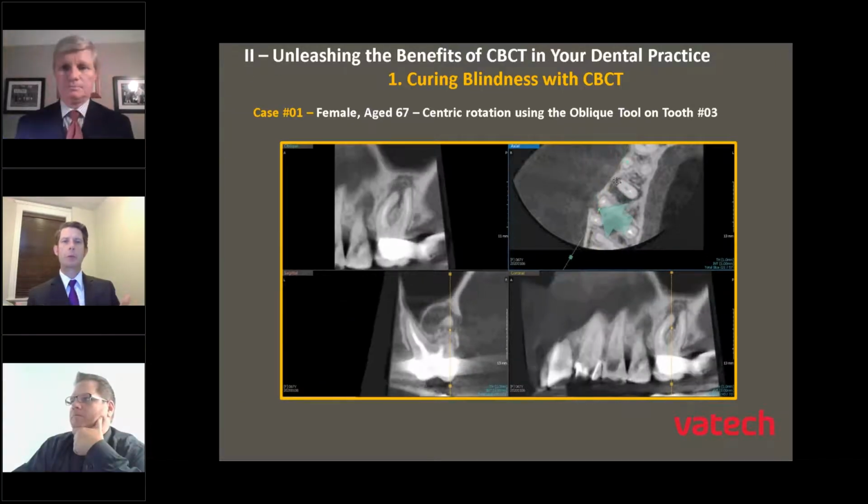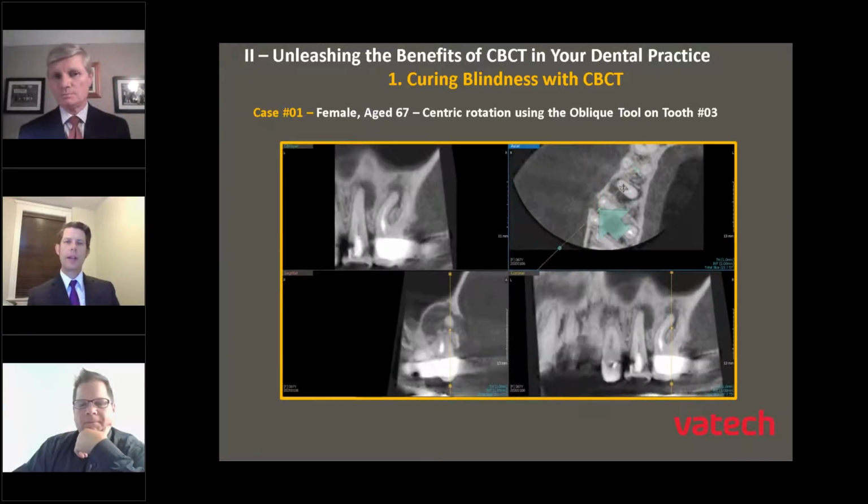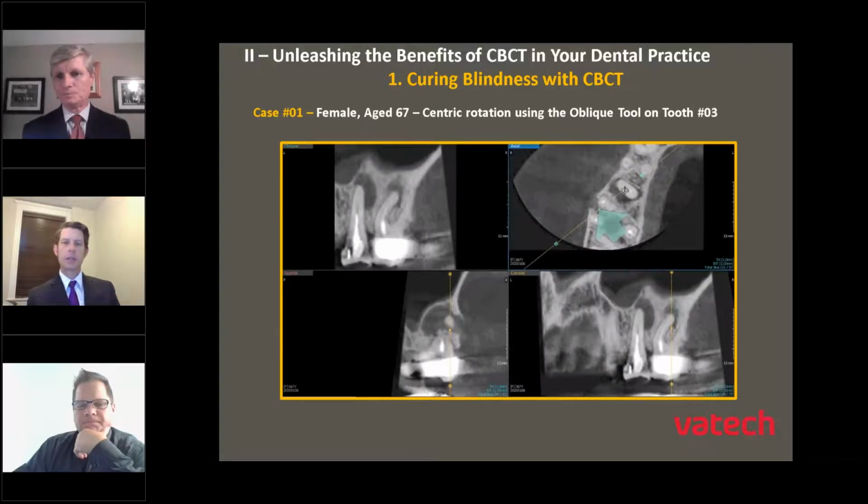Well, I think this is an applicable tool not only to our endo case here, but really all aspects of the Vatech software, where you can position this over implants, over other third molars, and get a 360-degree rotation around that desired area.